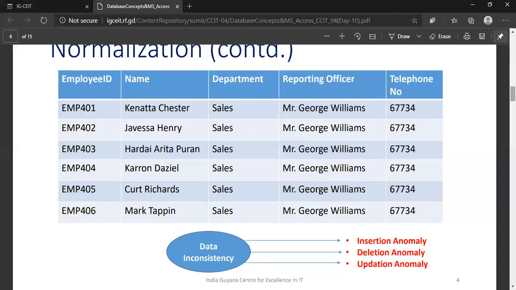So, why should we hold this information twice? If we know all persons in the sales department are working under Mr. George Williams, we'll mention Mr. George Williams only once, and all records belong to the sales department. Why do we need to mention sales against each person's record? So we need to identify those problems, those duplicacy or inconsistency in our database, to do a normalization.